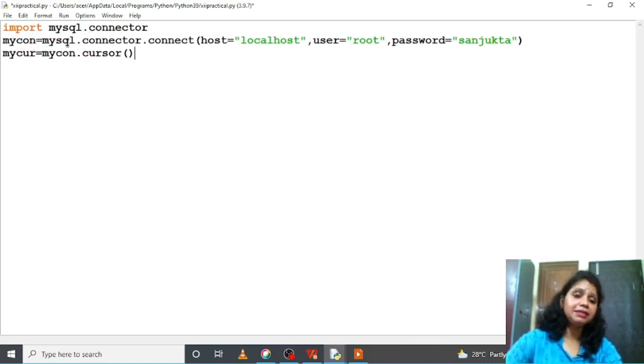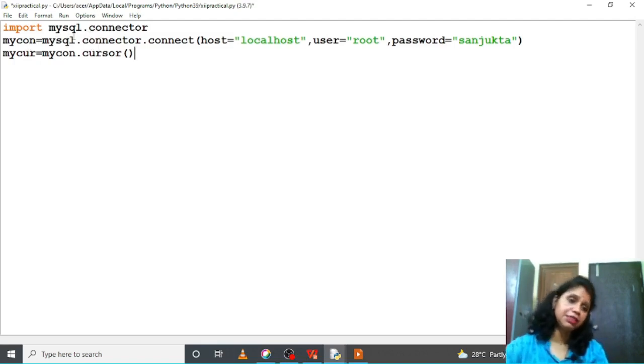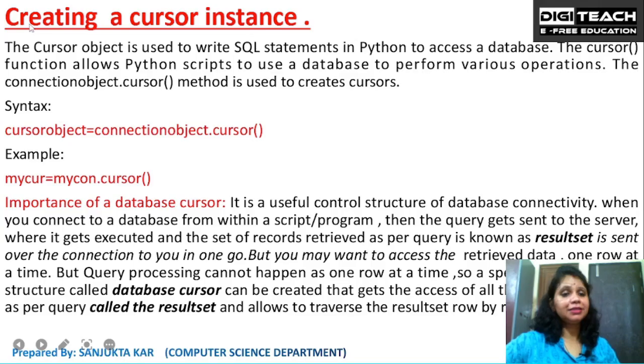After getting that connection successfully, you can create the cursor object so that you can execute the SQL query by using this cursor object. So how do you create the cursor object? We have to use the connection object, that is mycon dot cursor function. Creating a cursor instance, we have already created by using mycon dot cursor function.